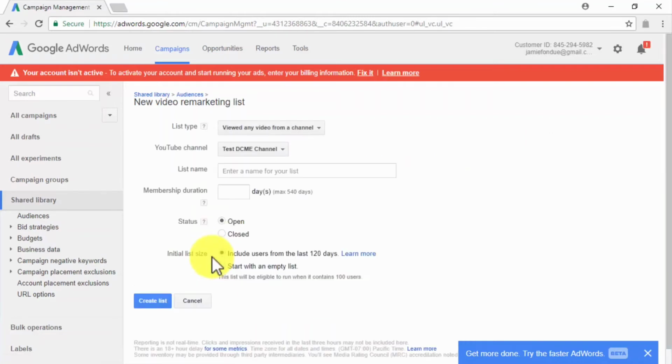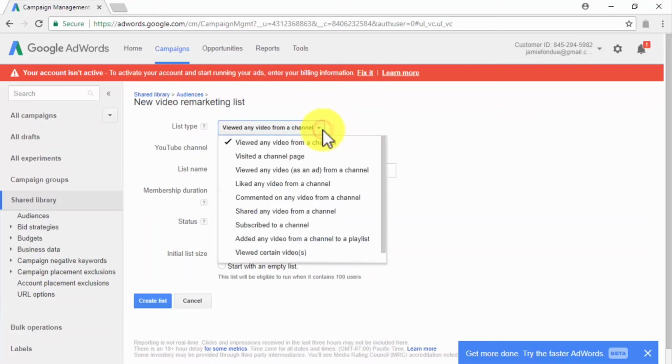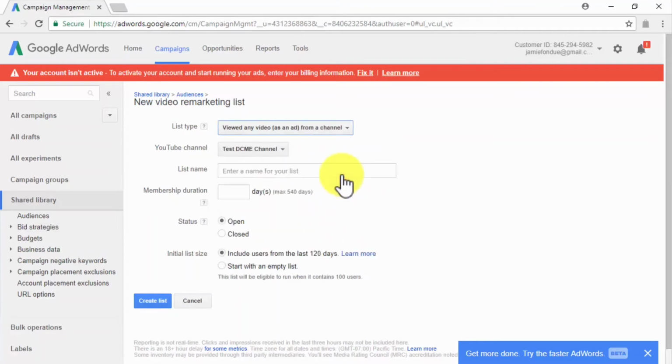You will be taken to the new Video Remarketing List page, where you will be able to create your new video remarketing list. Start by selecting your remarketing list type from the List Type menu. These remarketing list setups include people who have viewed any video from a channel, visited a channel page, viewed any video as an ad from a channel, liked any video from a channel, commented on any video from a channel, shared any video from a channel, subscribed to a channel, added any video from a channel to a playlist, or viewed certain videos.